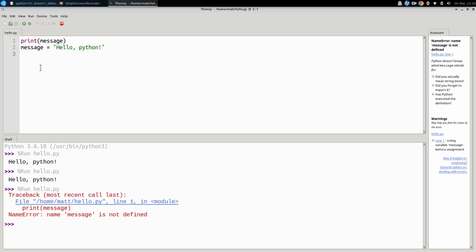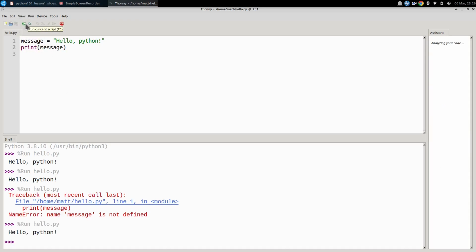So when we use a variable name in our code, we need to make sure that an earlier line assigns that variable with the value we want. If we go back and undo our changes and get those lines in the right order, our program works again. We just fixed our first coding bug.